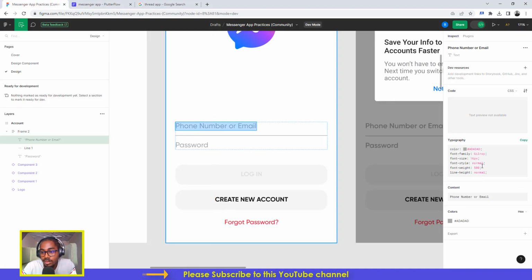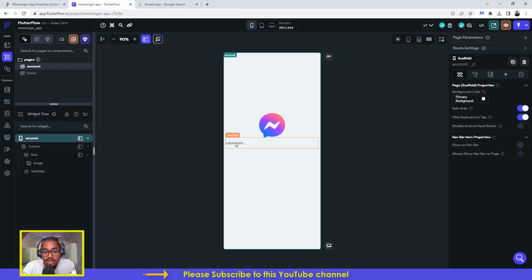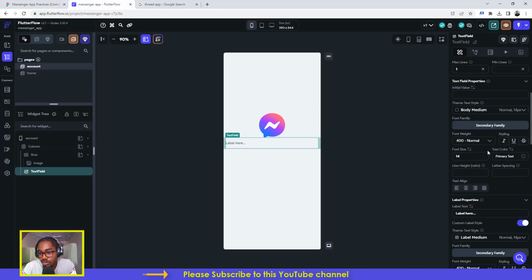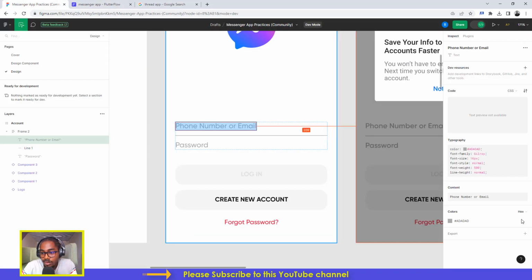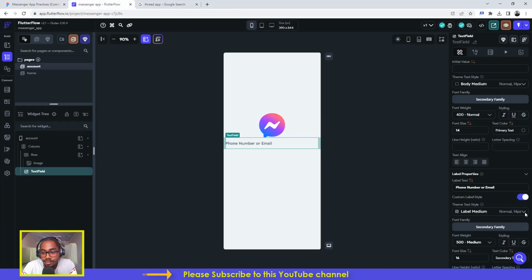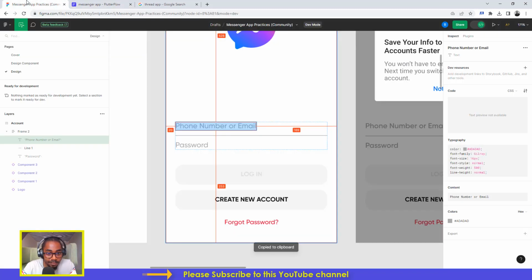I'm copying this. It's 500 by 16. So I will just come over here and change from label text. I paste this. And it's 500 by 16, so I can just change it to 500 and change this to 16. Why not? Okay, and then I will copy the color code here and then paste it here. Great. So now I have these. So we have something like this now, right?